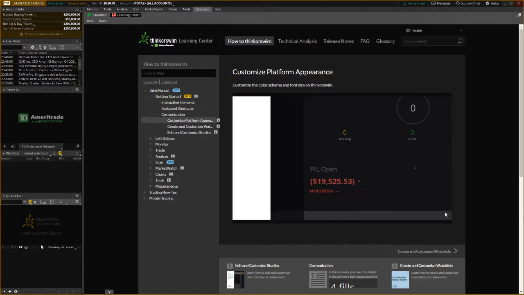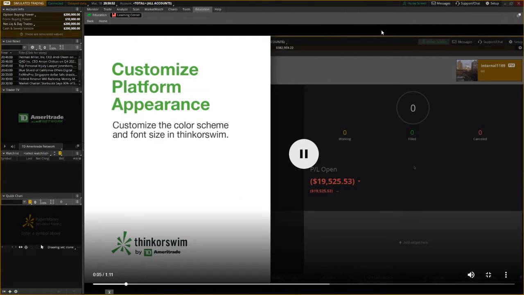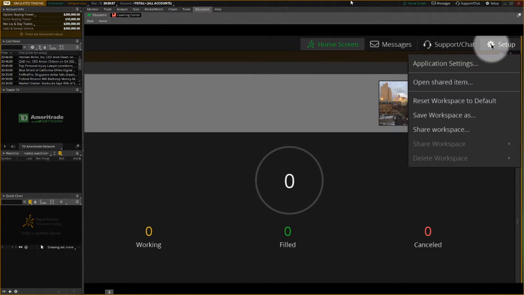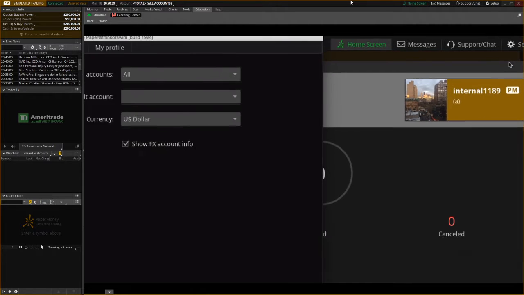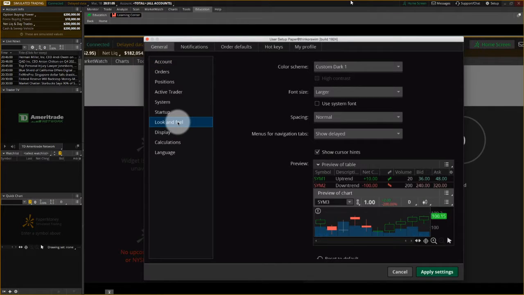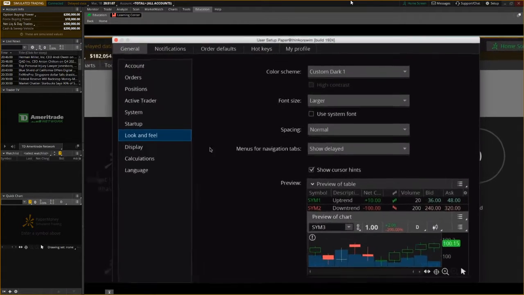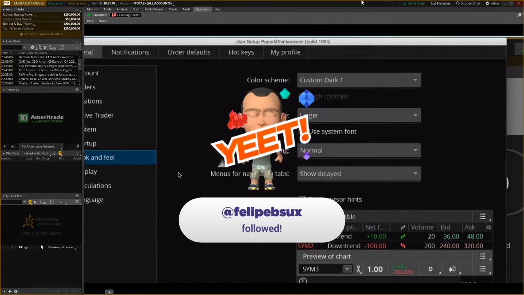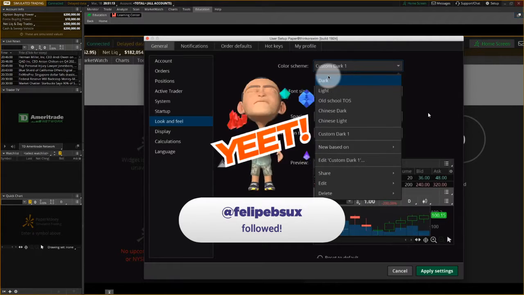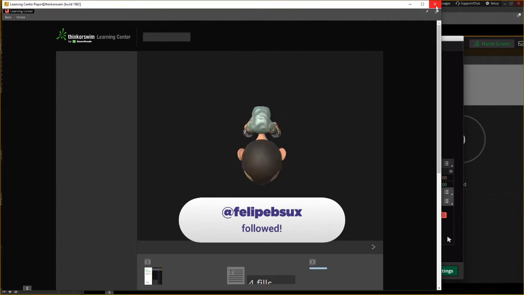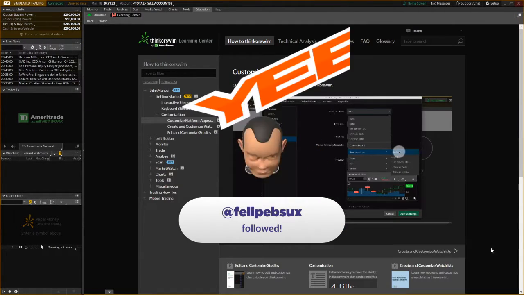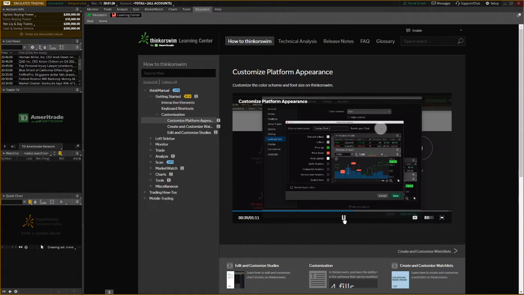In this demo, you'll learn how to customize the color scheme and font size in thinkorswim. After logging in, select Setup in the upper right corner of the screen. Select Application Settings to open the user's setup window. Select Look and Feel to bring up the appearance choices, which include color scheme and font size. Select Color Scheme to see available choices: Dark, Light, Old School thinkorswim, Chinese Dark, and Chinese Light. To create your own, select an existing color scheme as a starting place and update the color values.